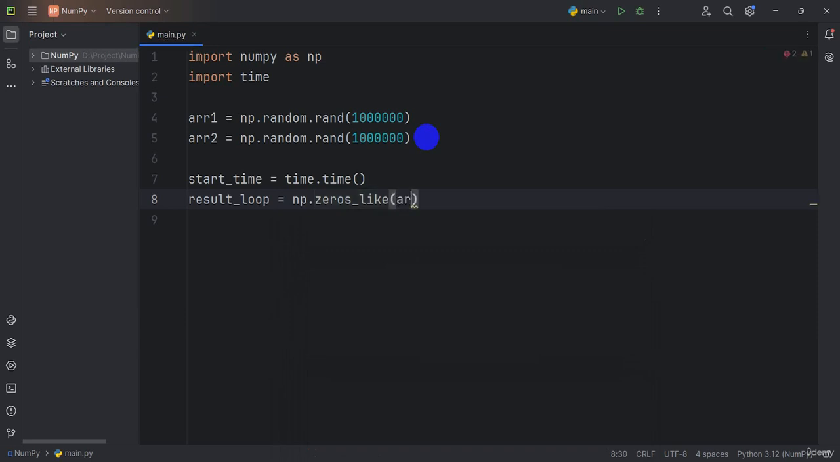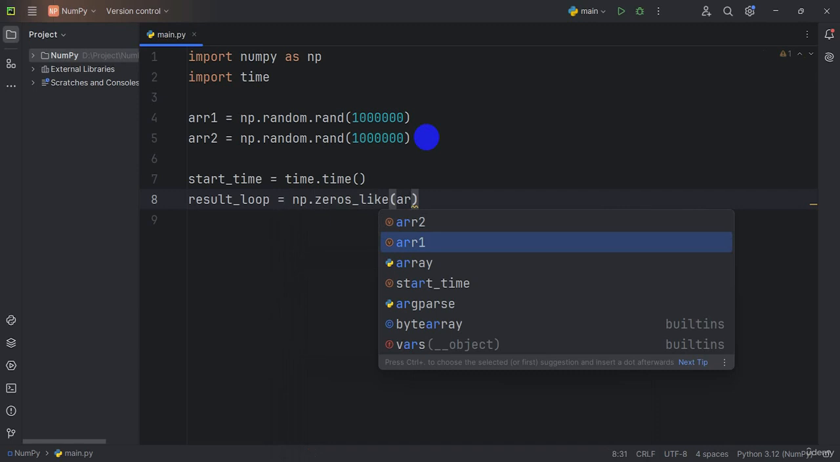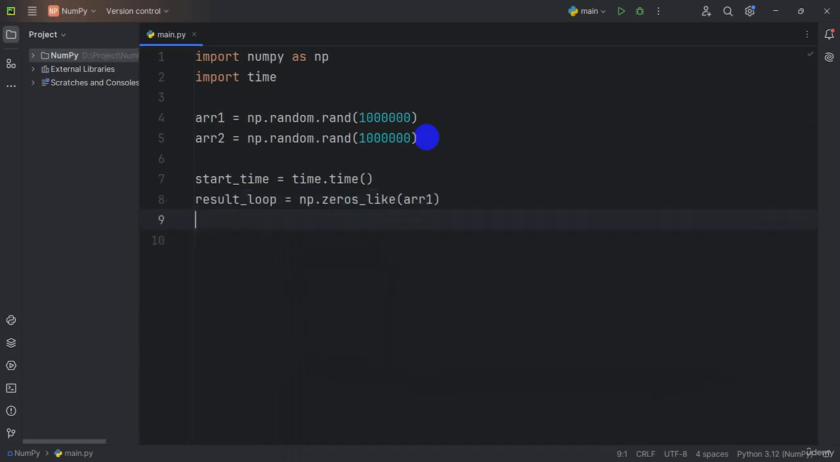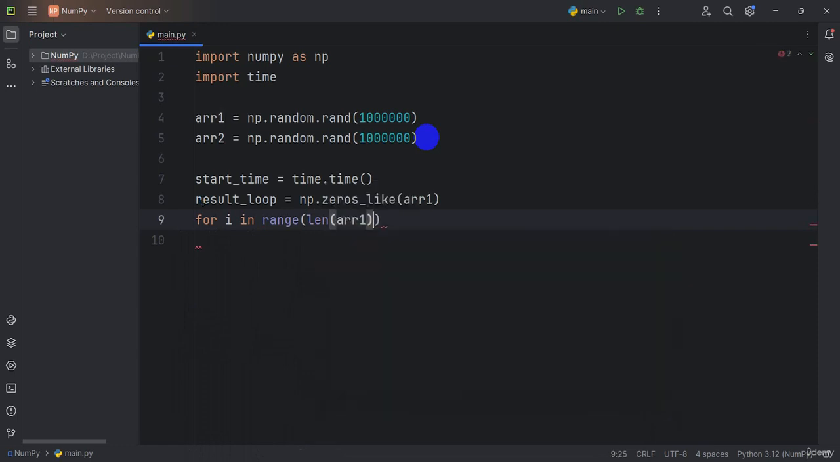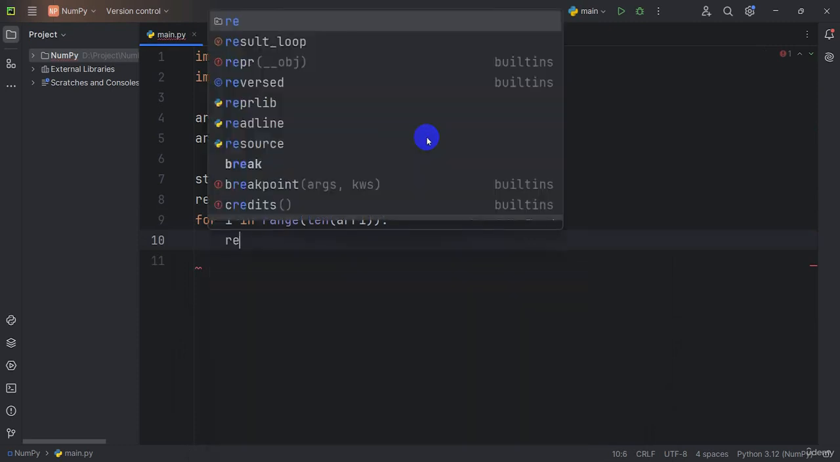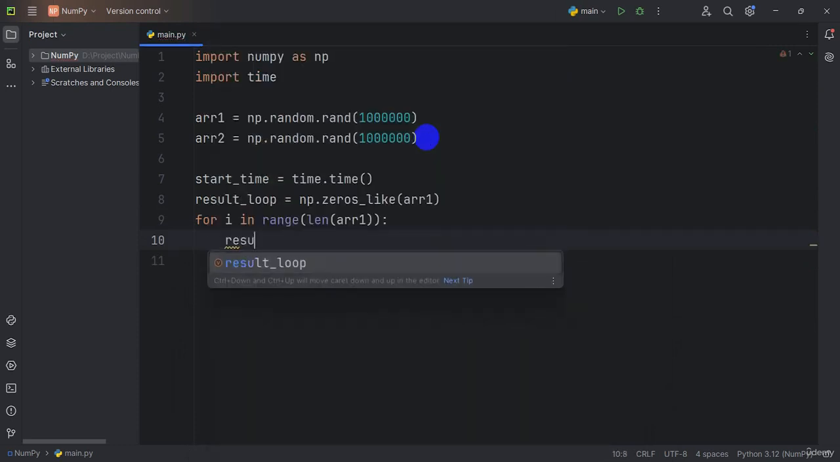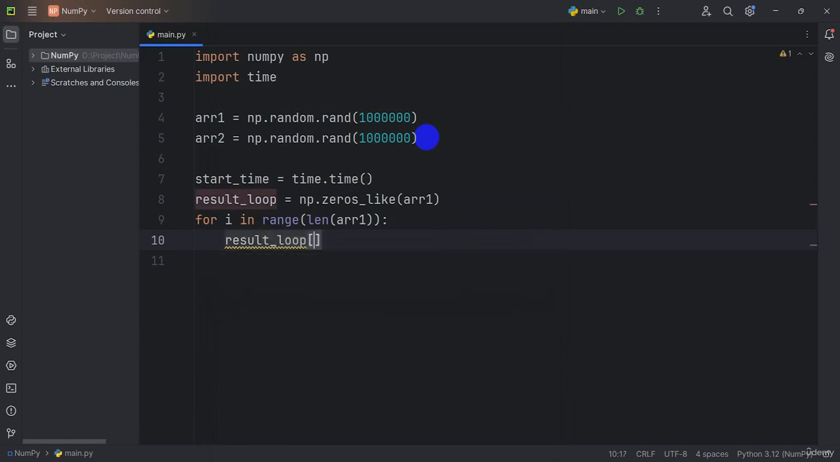define array 1 as the value, and done. So here I apply a for loop: for i in range, and inside this I define the length of array 1. Okay, so this means I'm done and going to the next step, and simply print the result underscore loop method, and I define the i variable.